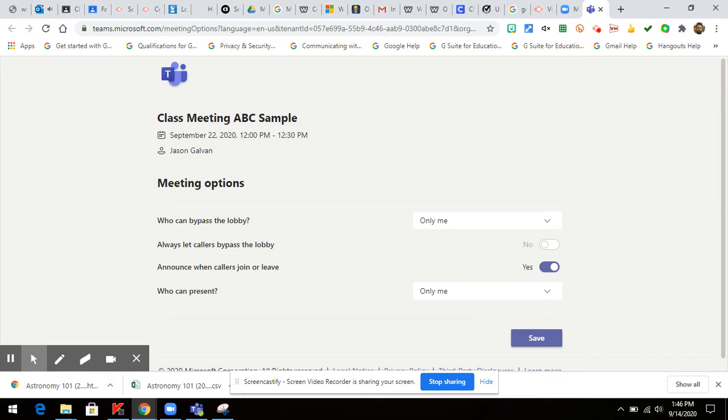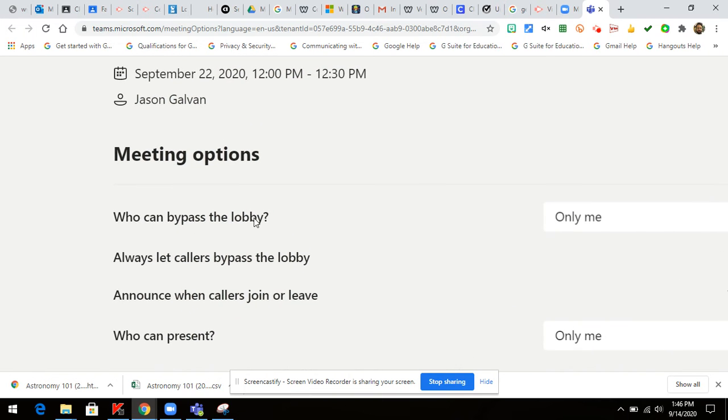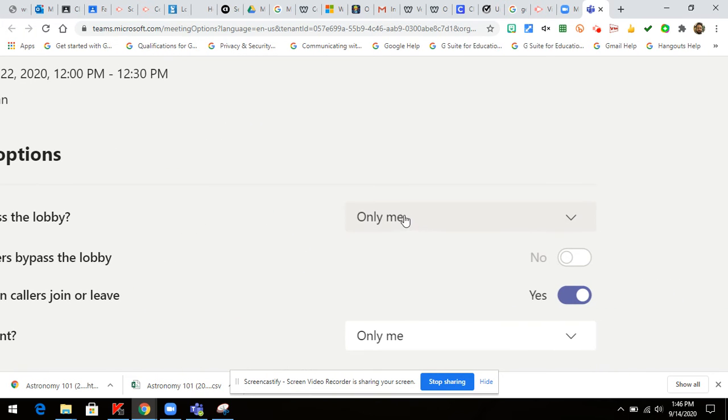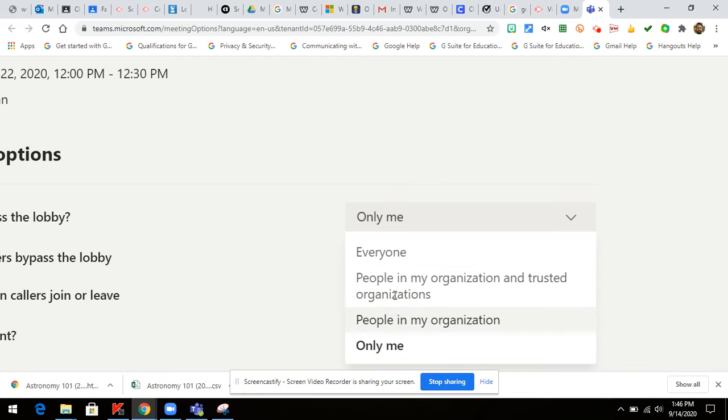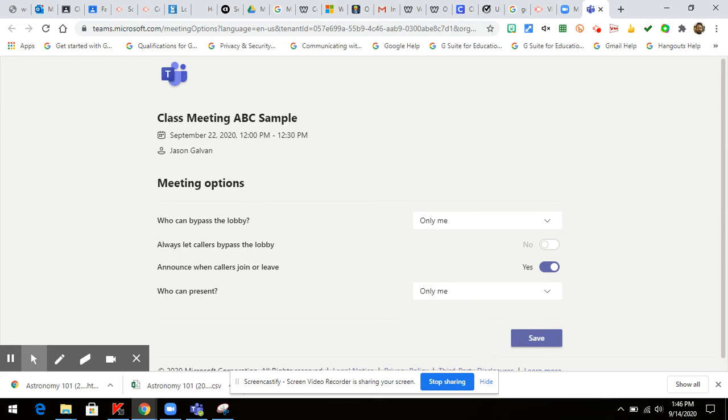We're taken to a new tab, whatever browser you're using, whether it's Chrome or Internet Explorer or Safari, it doesn't matter. You're going to be taken to a new tab. So this is Meeting Options. The thing that you're going to want to do to make sure that everybody has to ask you for permission before entering is you're going to set this option, Who Can Bypass the Lobby. Make sure that it's set on Only Me. Okay. So you don't want any of these other ones. You want to make sure that every single person, regardless of whether or not they're signed in to their organizational accounts, has to ask for permission before entering. And that's what this is, Only Me.